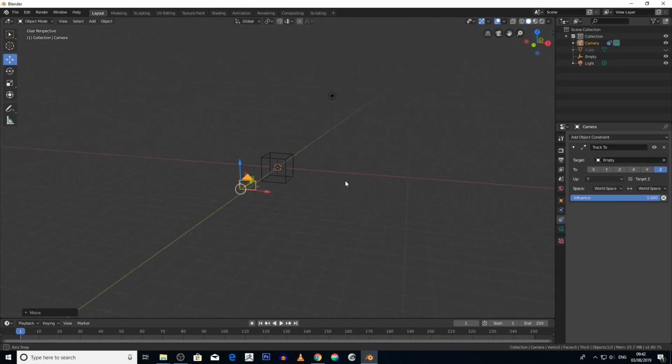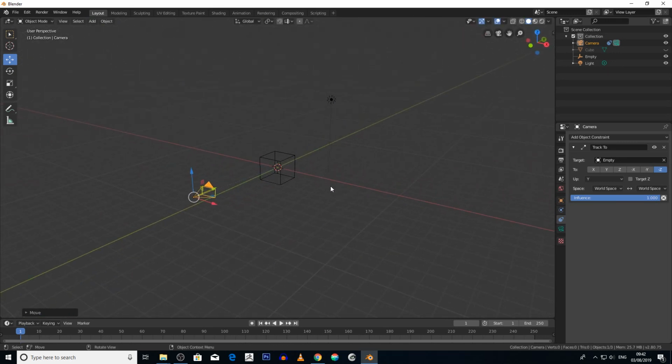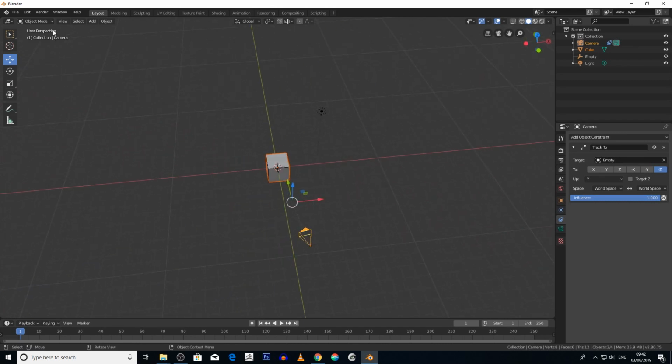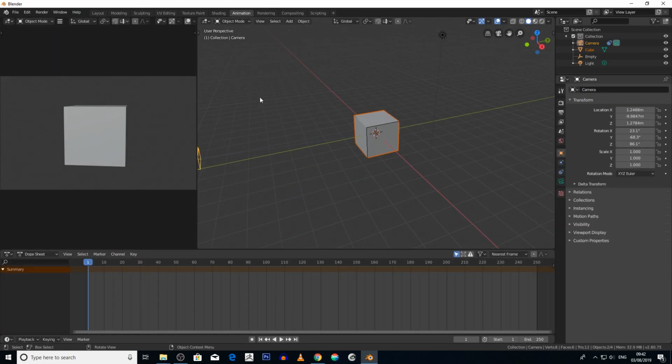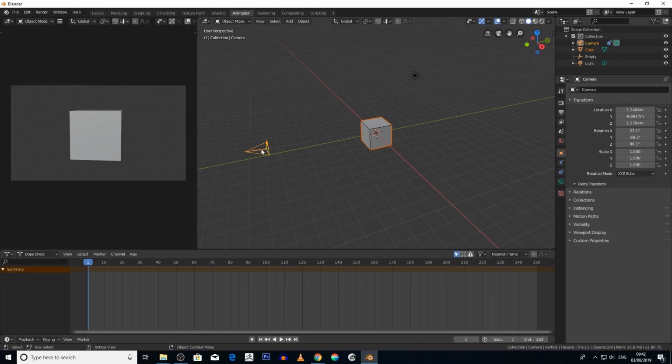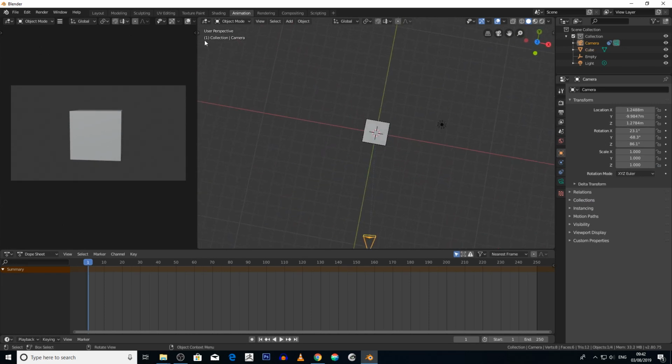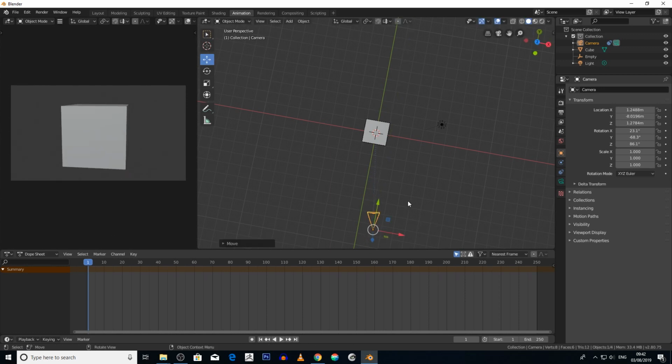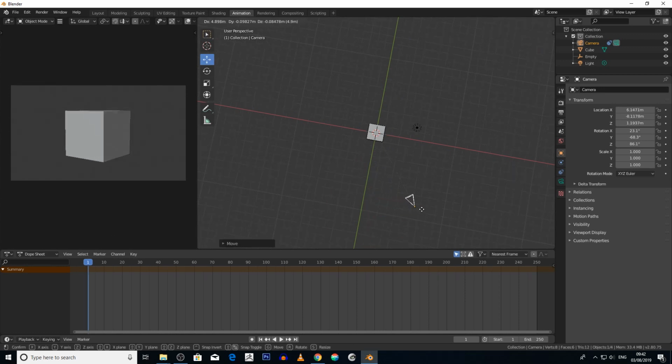If I unhide the cube that we created earlier, and then go to the animation view so you can actually see the camera view, and then if I moved it now, you can see that it's always fixed at that position.